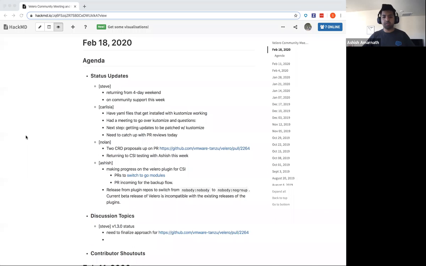Also, over the weekend, I saw some folks reporting issues with using the beta release of Velero with the AWS plugin because of the nobody change. So I think we need to cut a release of our plugins as well to work with the beta release.